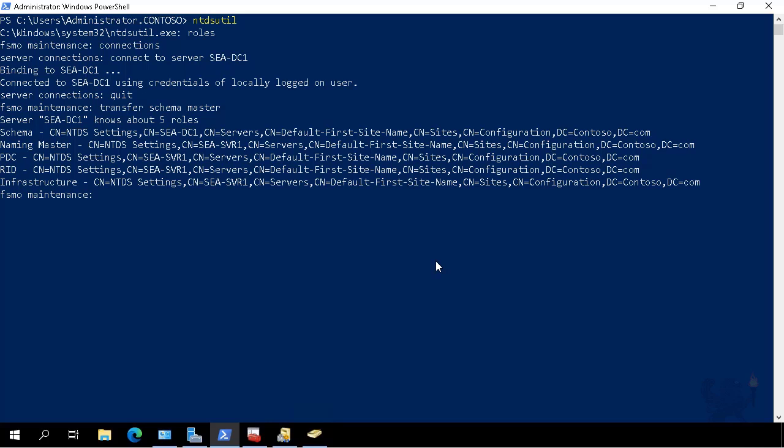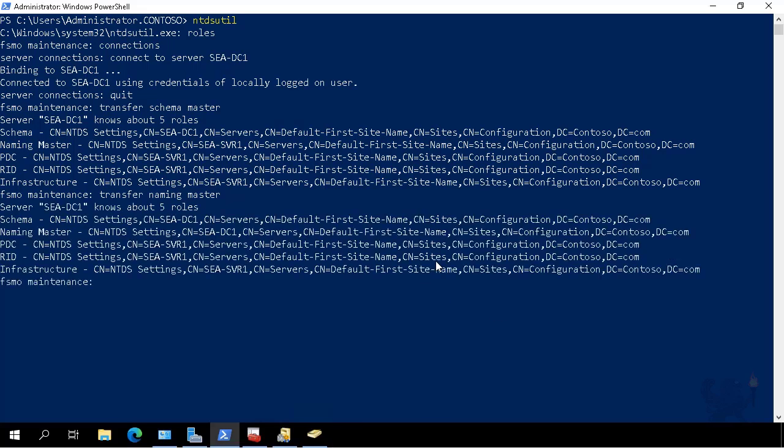Remember when we did it with the console, we connected to the server that we wanted to transfer to, and then we made the transfer. As these are all sitting on SVR1, we're pushing them back to DC1. Next, we use the command transfer naming master. Hit enter, click yes, and we've moved that one across.